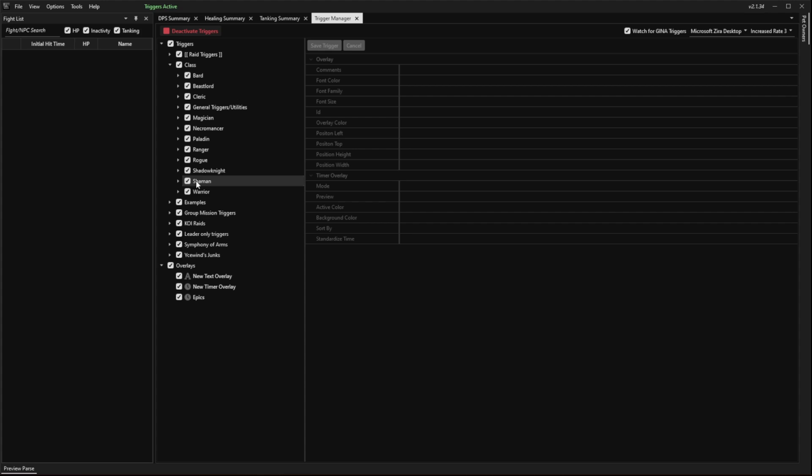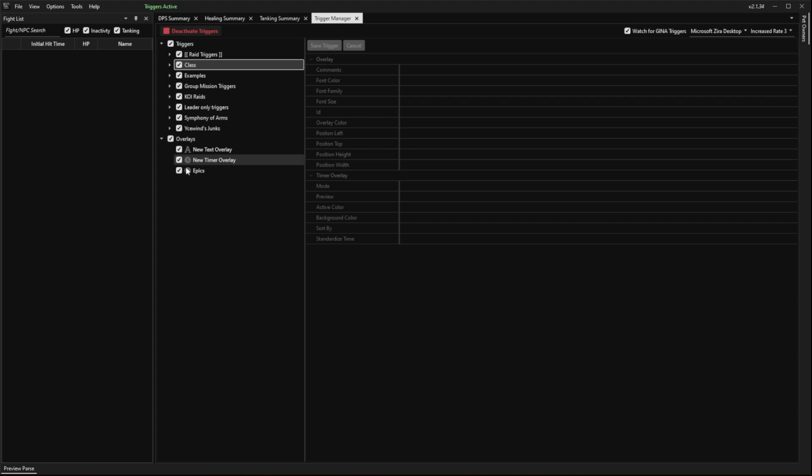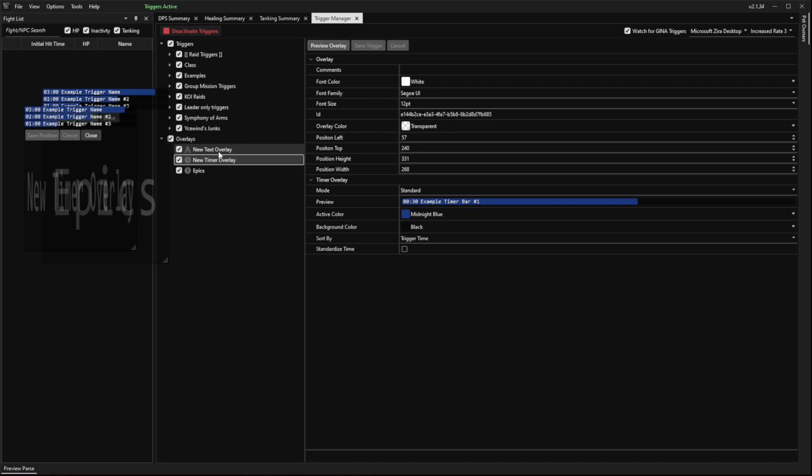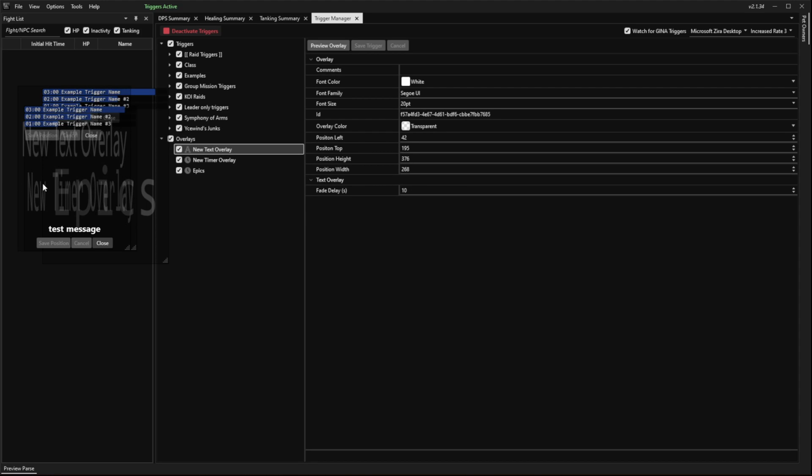Now, whenever somebody clicks the Shaman epic, Shatter Knight epic, or the Bard epic, and it lands on me, it's going to appear in this timer overlay. So I want to preview this overlay to see where the window is located. You can see I got three overlays here, so I can preview all three to see where they're all located.